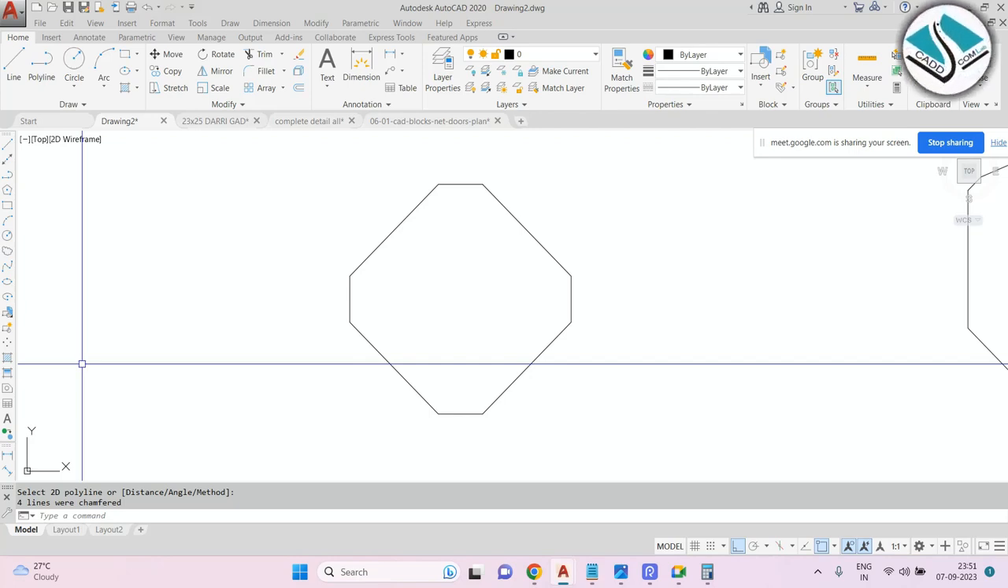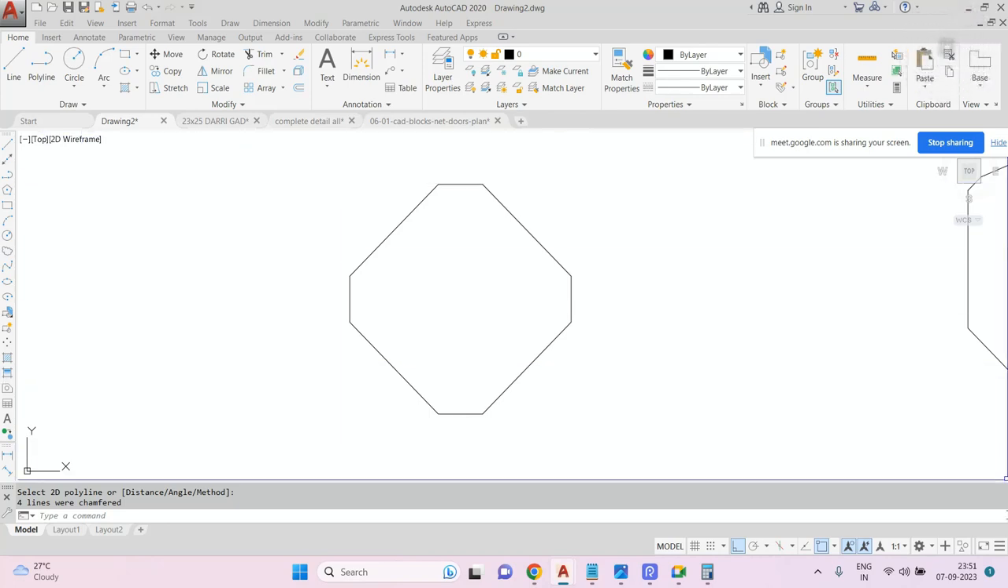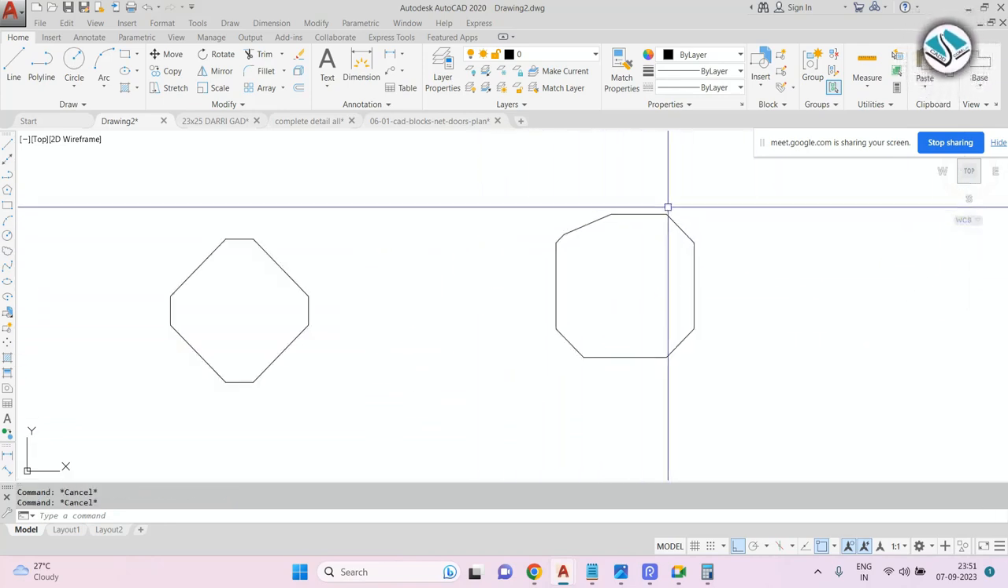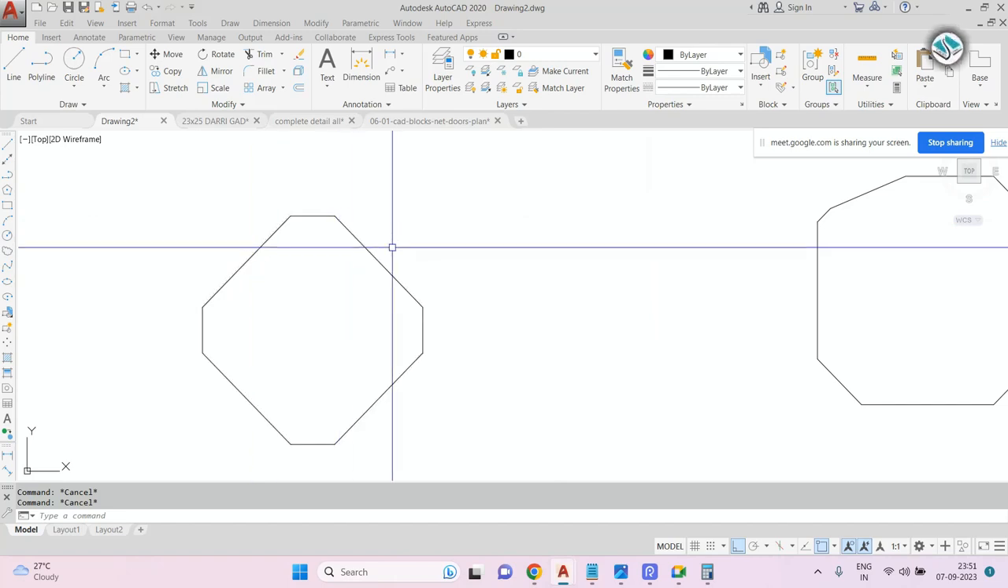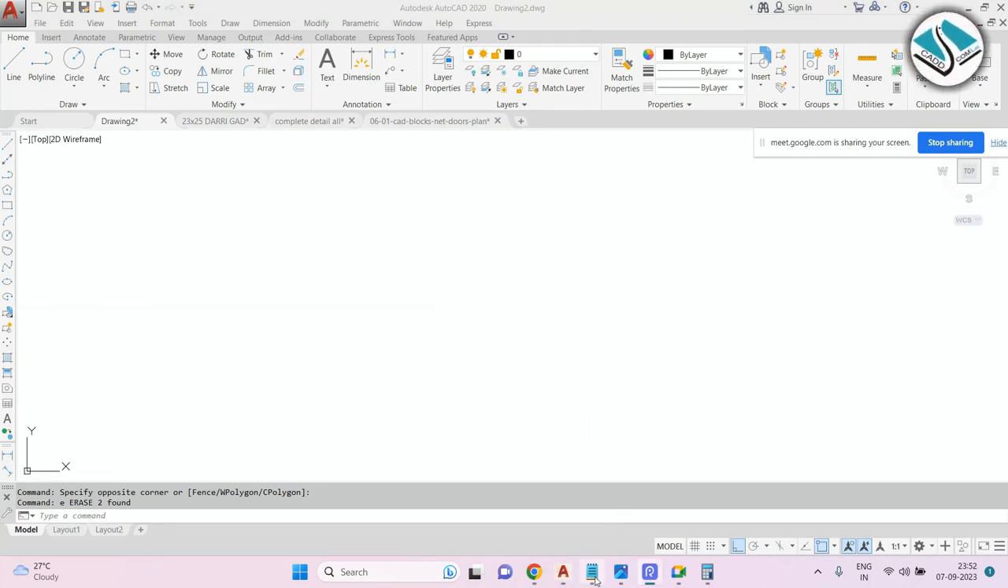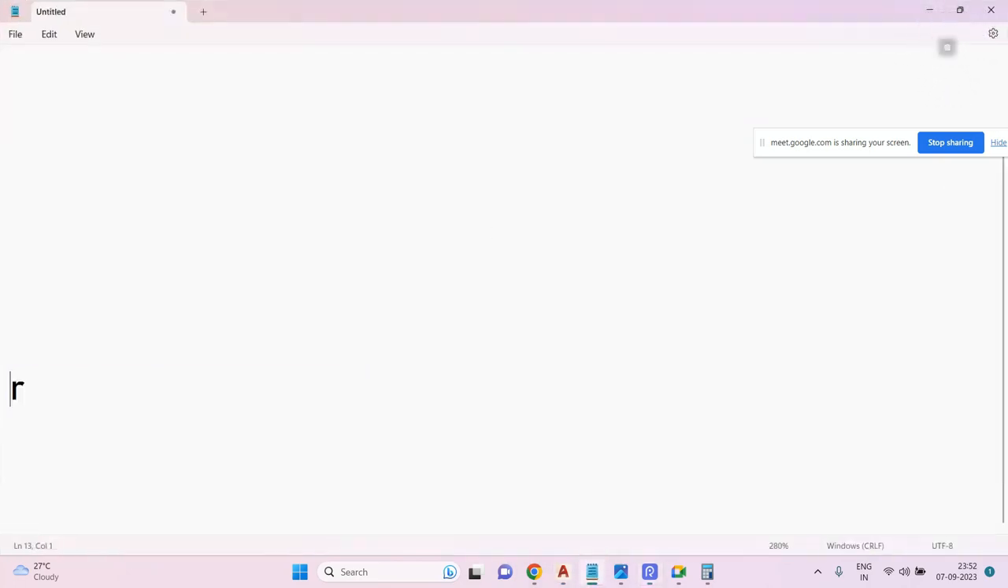To make this through the multiple option, since there are 4 sides, we have to click 4 times. But with polyline, through one click, it came just once. Yeah, I got it now. Yeah, clear. Very clear.